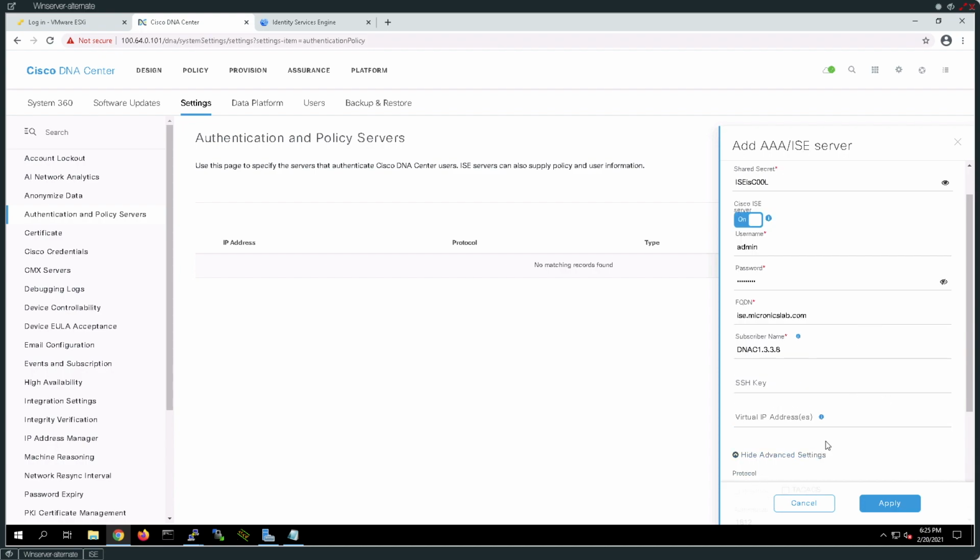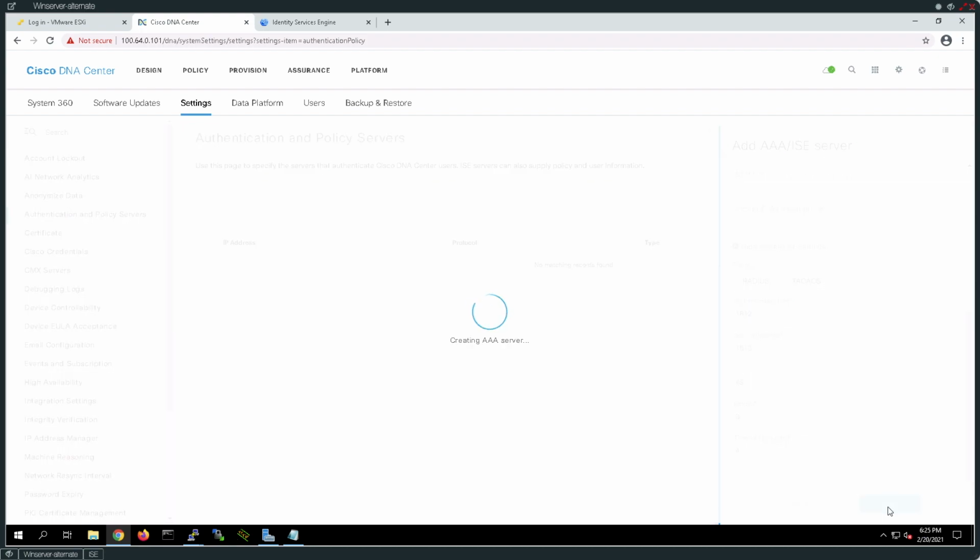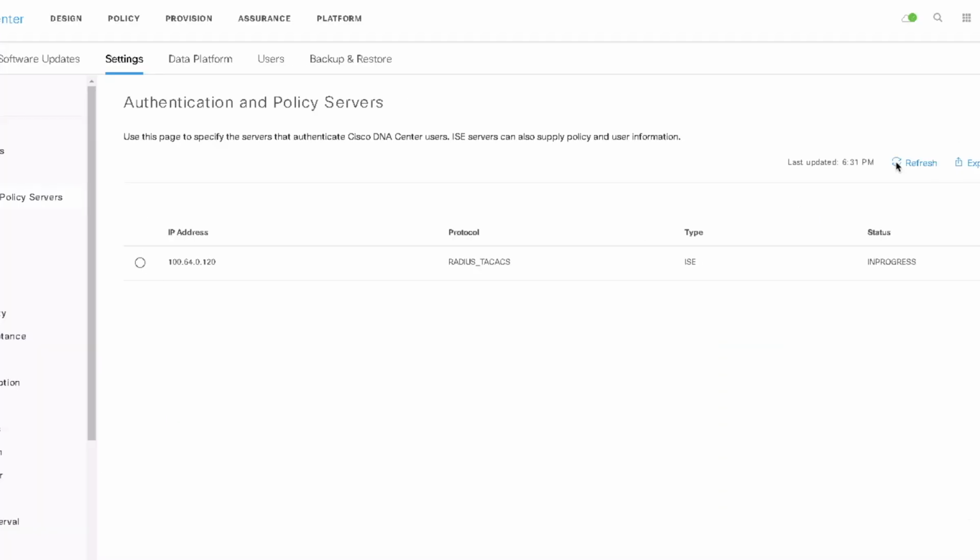I am, however, going to enable TACACS. Remember, we turned that on in the ISE engine. And now all I'm going to do is hit apply and allow this device to actually connect to the ISE engine. That's going to take a little while. We'll wait. What we see is what we're looking for.